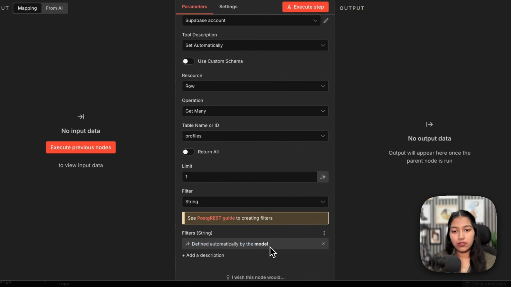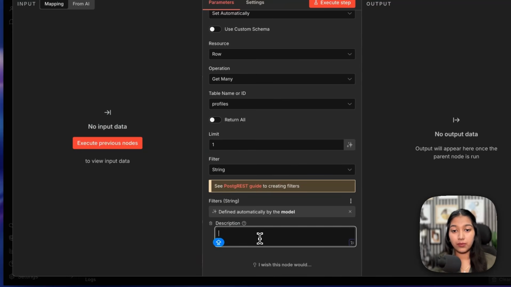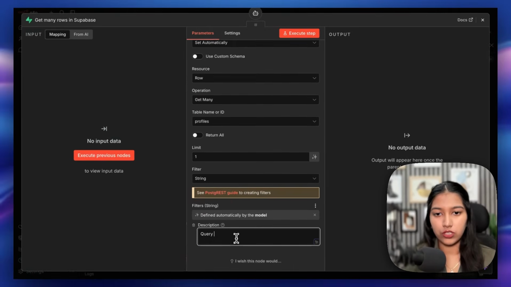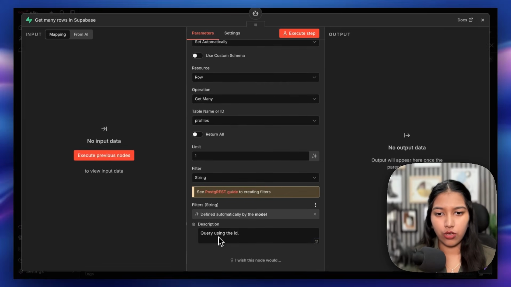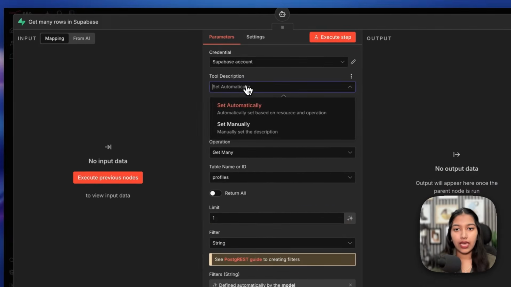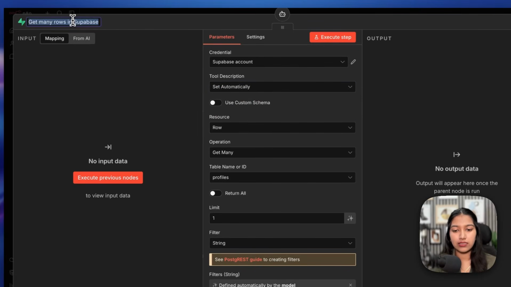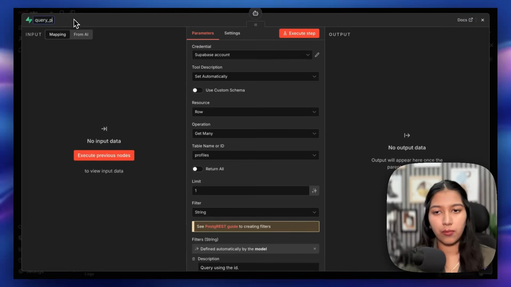And what that will do is it will get the AI agent to fill out this field, meaning the AI agent is going to write the filter each time. But we can add a description here, which is basically like an instruction to the AI agent on how to write this particular field or this filter. So let's say query using the ID. I think that's all for now for the description. And now we can set an overall tool name. So let's say query profiles.